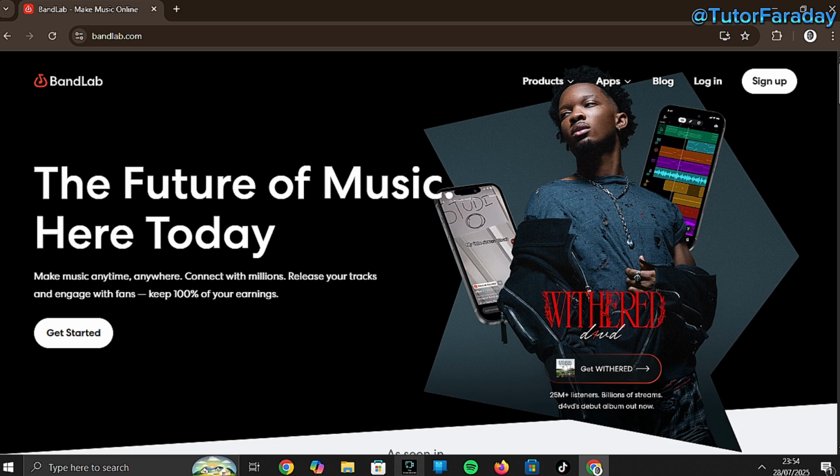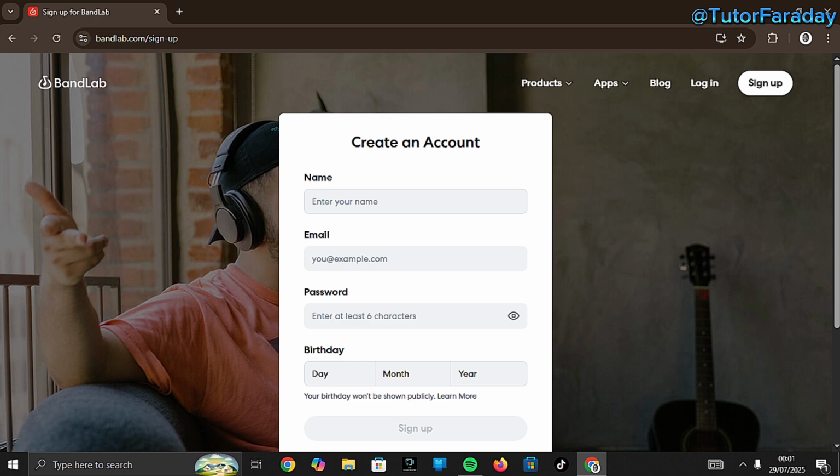So right here on the screen, you can see where it says get started. So you need to go ahead and click on that like this. When you click on get started, this is what you're going to be able to see. You can simply input your first name, your email and your password, as well as your date of birth, so you can sign up for your account.